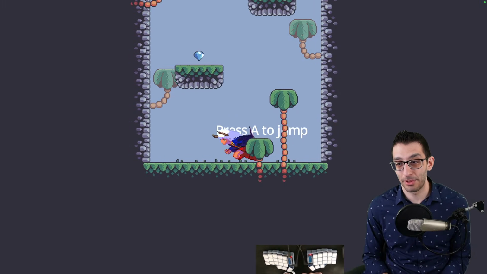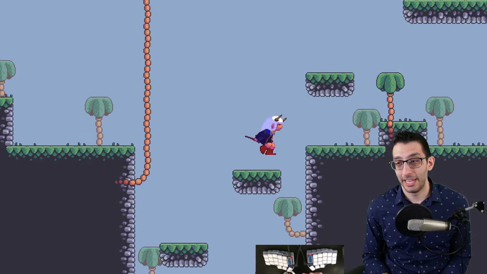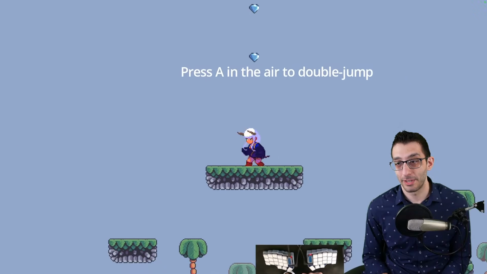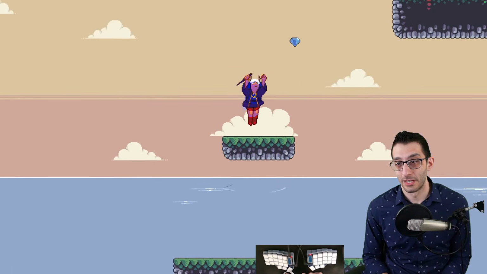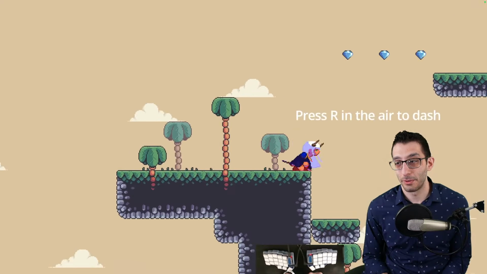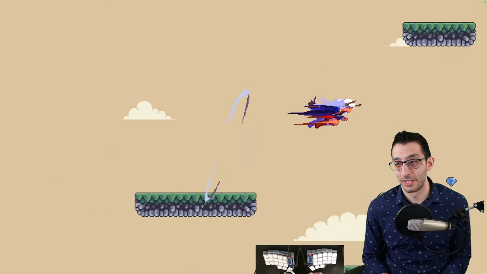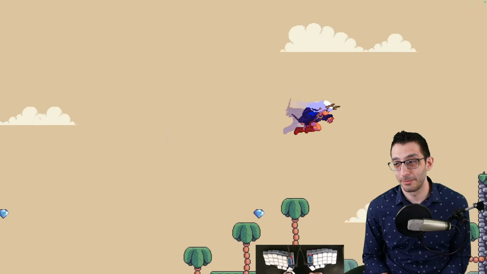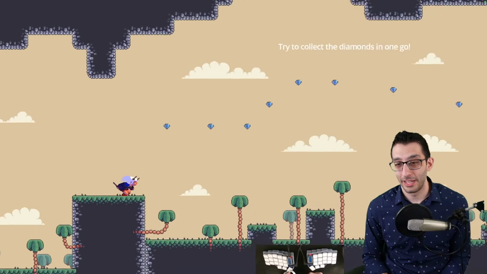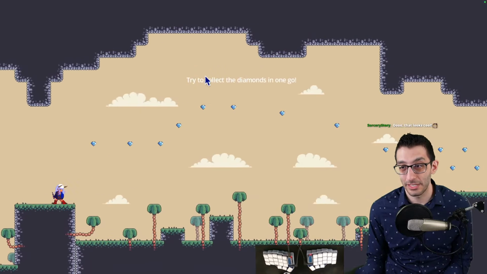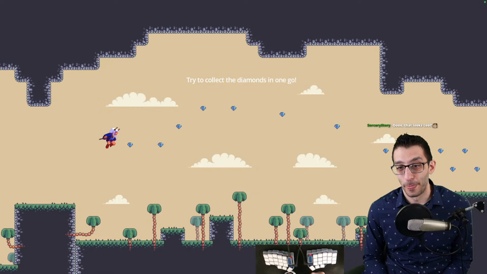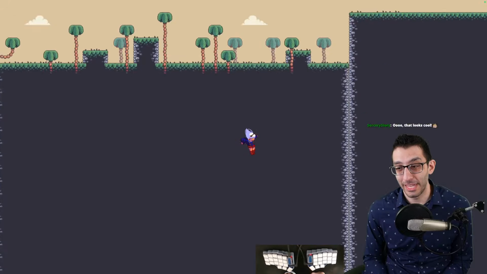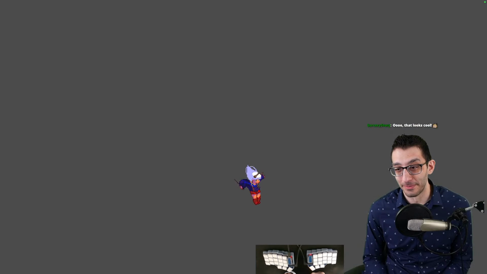So we're actually in a platformer here. And it's teaching you some basic stuff, right? Like press A in the air to double jump. So you work your way over here. You learn how to dash. You can actually jump and double jump and then dash again. And you get to this section. It says try to collect all the diamonds in one go. But you can't. And you fall through the world.